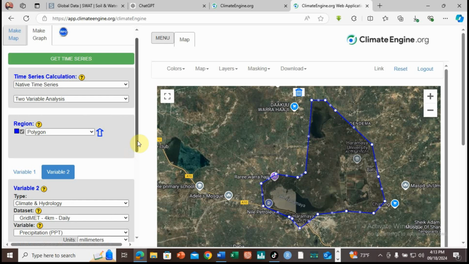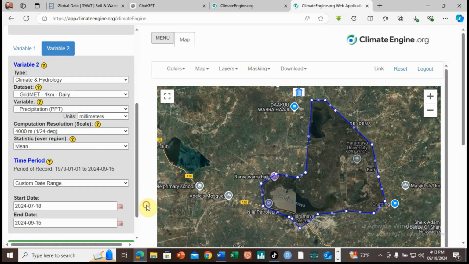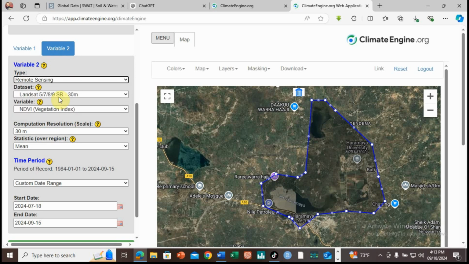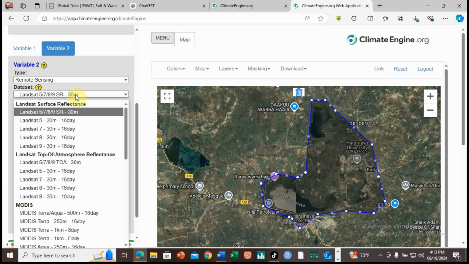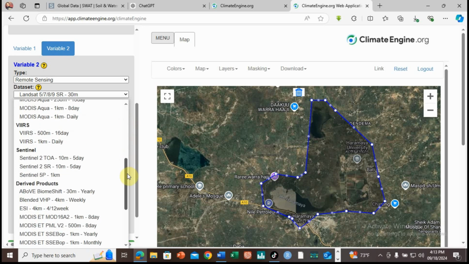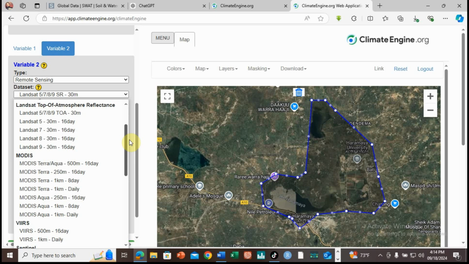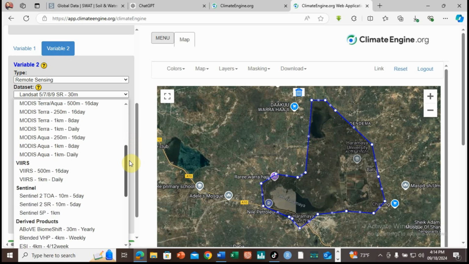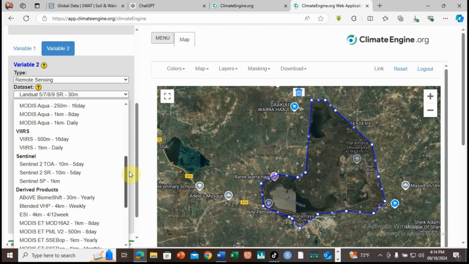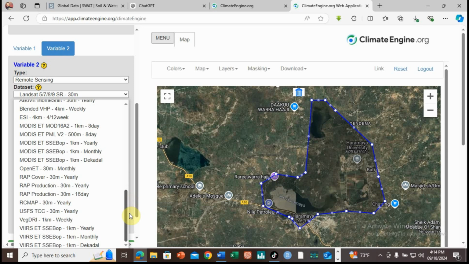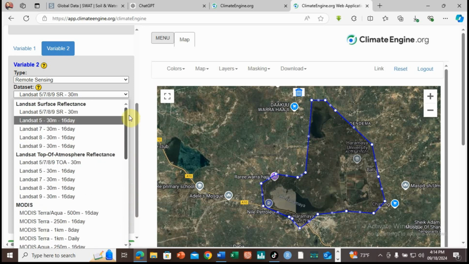Next, variable 2. Now we are going to compare the two. The variable 2 type should be remote sensing. And here for the dataset, you can select. Here we have 3, another 3. Oh no, not only 3, right? Landsat surface reflectance, Landsat top of atmosphere, MODIS and VIIRS, or Sentinel and derived products, and all these are there.